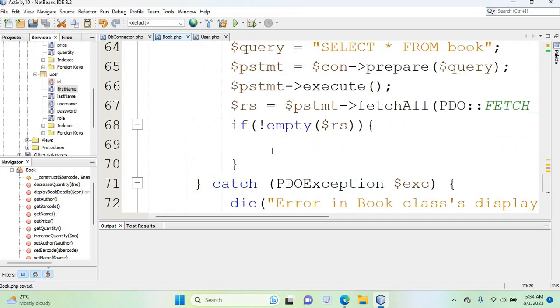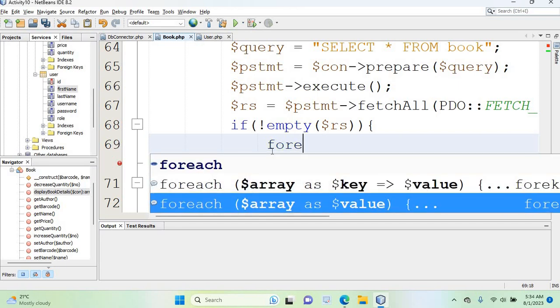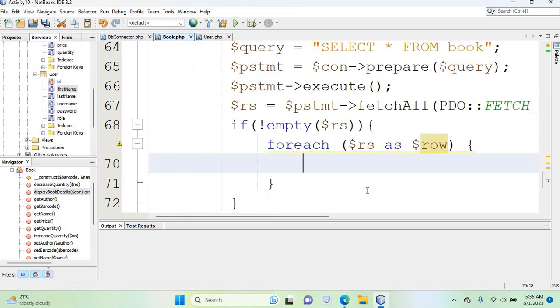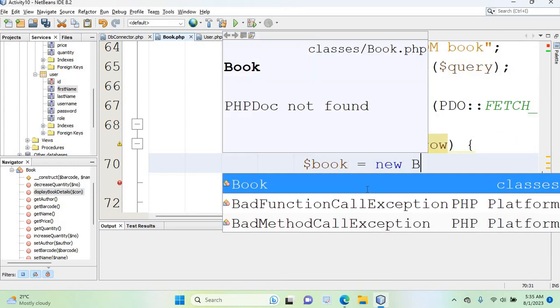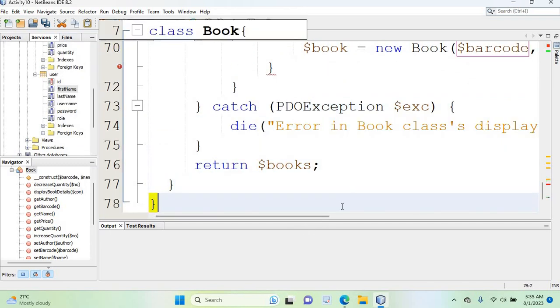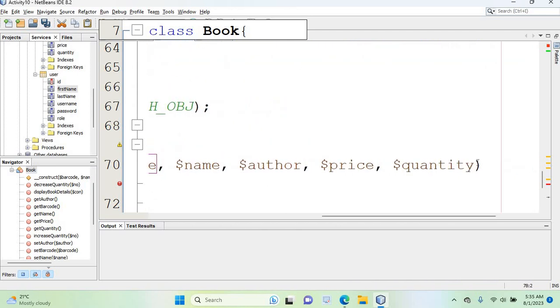Now in this case, I'm going to use a foreach loop, and I'm going to use the result set row by row. And I'm going to create a dollar book object. So this will be a new book object.